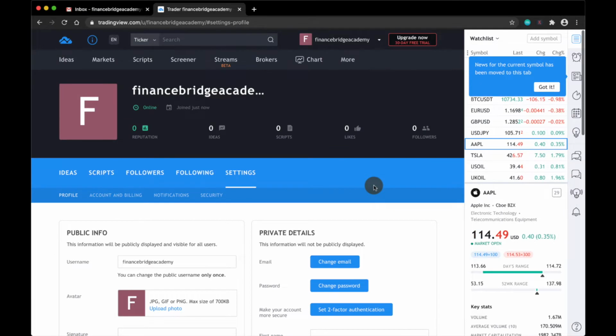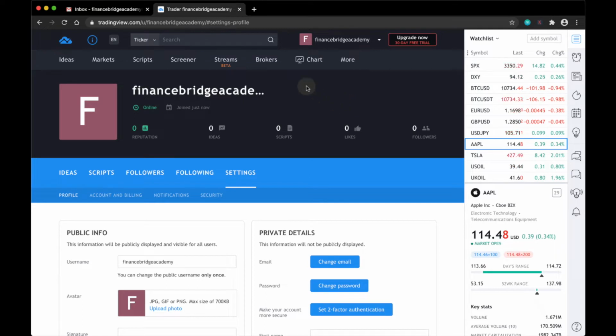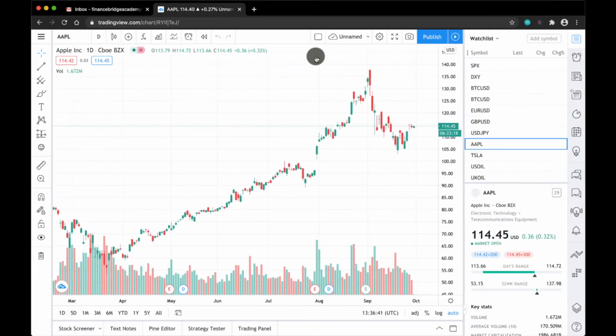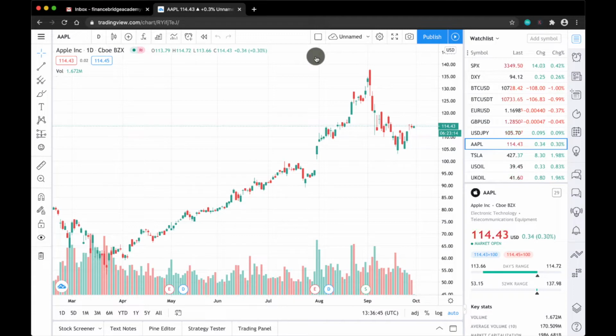Now that we've set up the account, I'm going to be showing you how to use it and how to set it up fully. So first of all, let's click on chart, right? This is what the platform looks like without any custom setup. So I'm going to be giving you my own exact setup in this video. So let's clear this up.